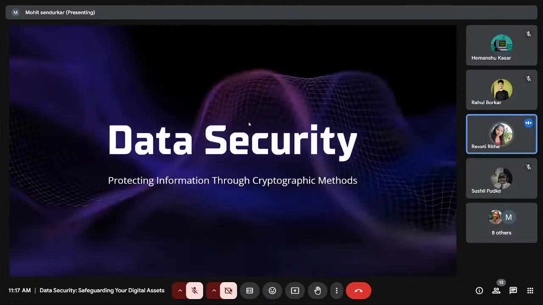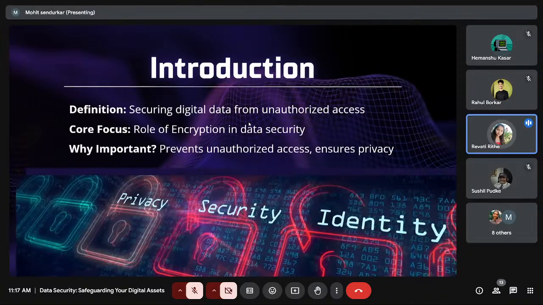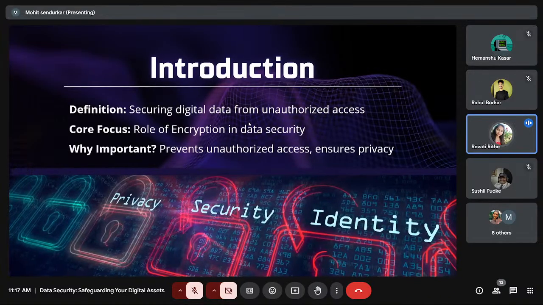Hey everyone, welcome to today's live session where we will talk about something super important in the digital world, data security, with a strong focus on encryption. Think about it. How much of your life is online? Your bank transactions, private chats, personal details, everything is stored as data. But how safe is it? What if someone steals your information? Well, that's what we are going to uncover today.